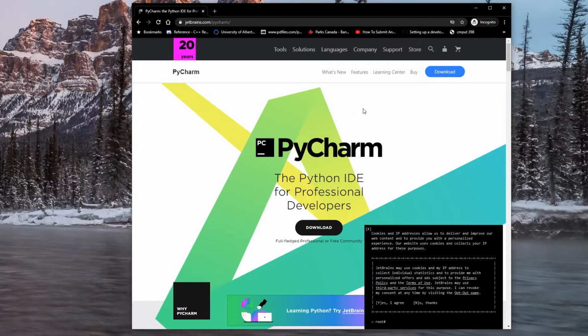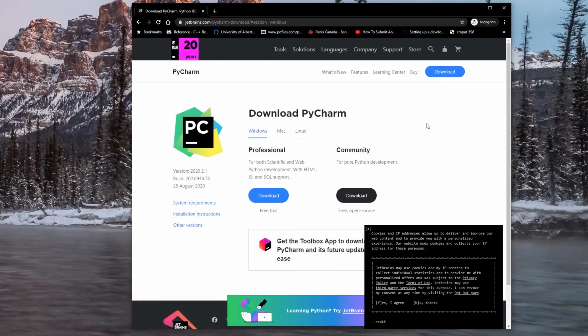Once you are inside the PyCharm official site, you should be able to see this download button on the top right corner. So just click on that and go into the download page. And once you're inside the download page, you should be able to see three different tabs, or three different operating systems. Depending on what operating system you're using, you can download a different version of PyCharm to install.